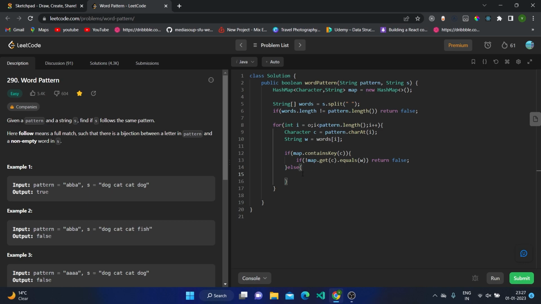Else we'll check if the word is present in the map or not, because if it is present, this simply means that the word is mapped to some other character. In this case, we can return false. Now at last we can just map this character with the particular word, so just put this in the map. So yeah, if everything seems fine, then we can just return our answer as true.